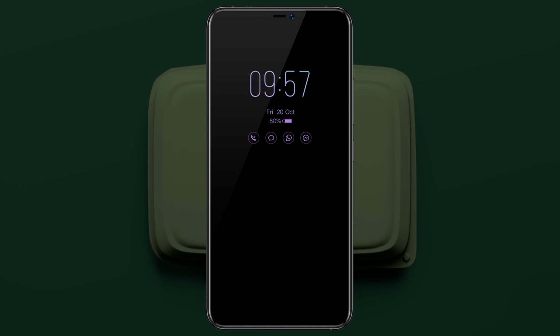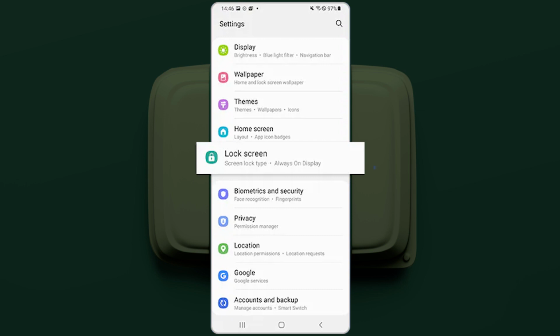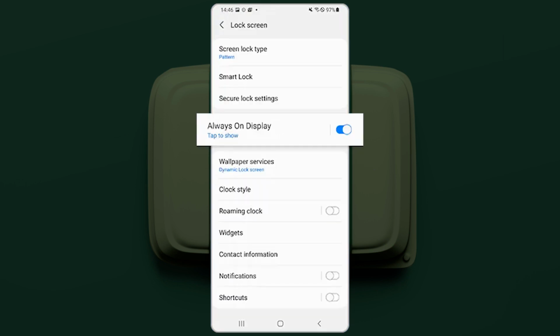Anyway, to apply always on display in any Android devices, all you have to do is go to your phone settings, and after that I want you to scroll down and look for lock screen. Within the lock screen option, you will see the always on display feature.